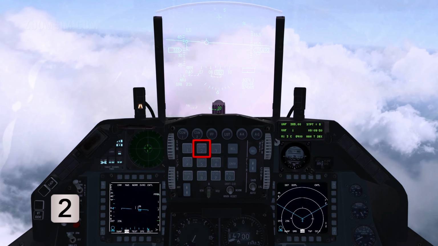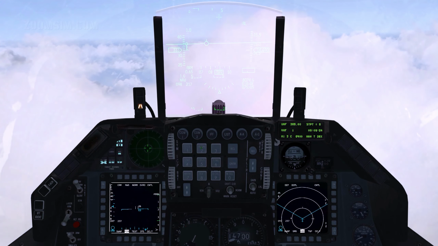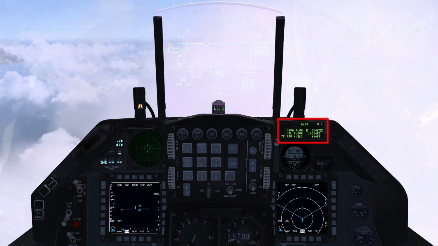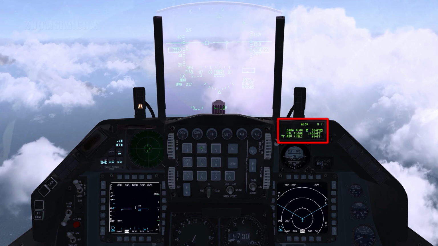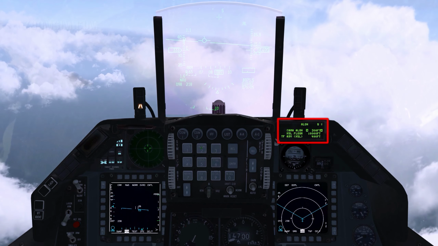To view the altitude low page, press ICP2. The current steer point is shown at the top right. The steer point can be changed with the previous next rocker switch.